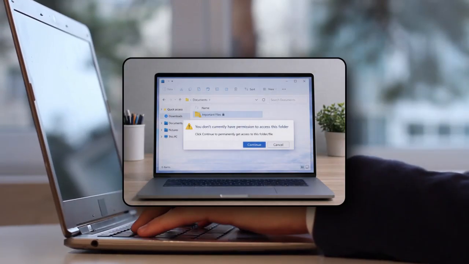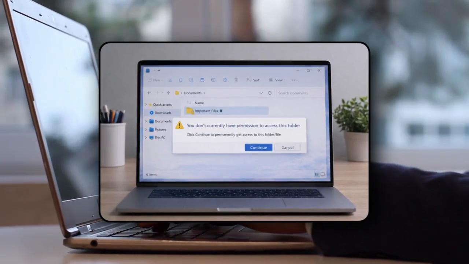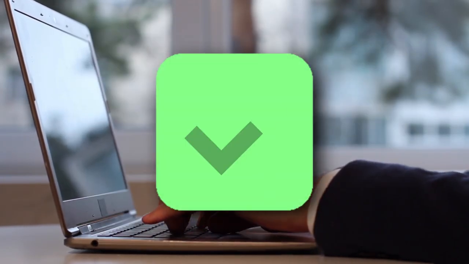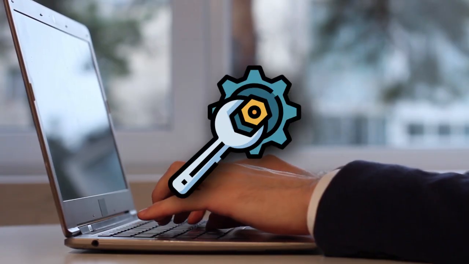Are you getting an error message that you don't currently have permission to access this folder or file? Then you are in the right place, as here is how to fix the issue. Let's get started.